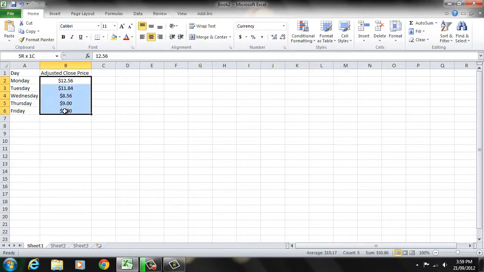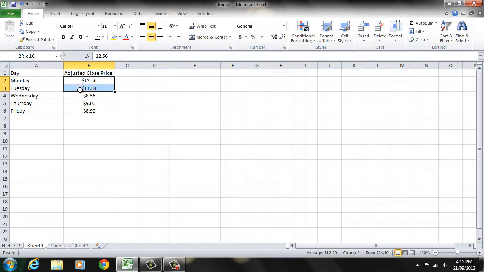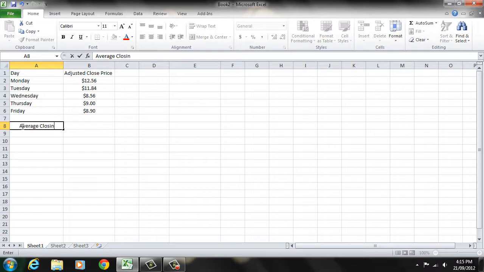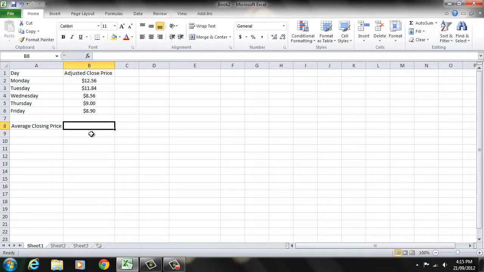Alright, so we've got that done now. As we looked at before, if we highlight our cells, we get a quick count, average, and sum for the cells. But what we want to do is do this ourselves. So we'll click in cell A8 and we'll call it average closing price, which is the weekly average closing price, and we're going to enter a formula. The easiest way to enter a formula is to simply hit the equals and then start typing in our formula.